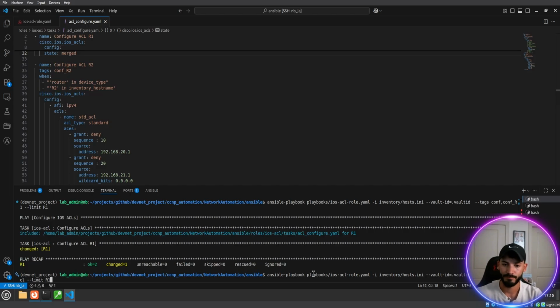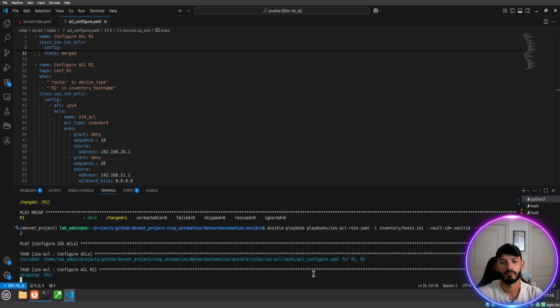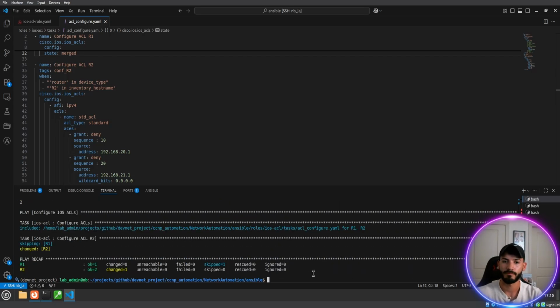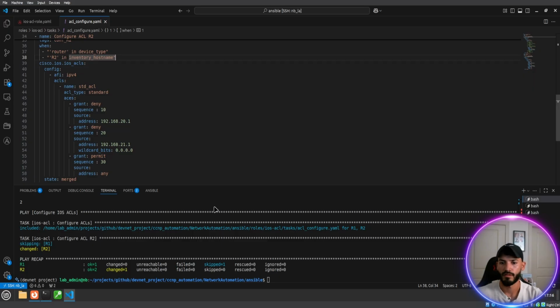And then if you want to target your second router, or you want to configure multiple ACLs at the same time, we just add the router 2 tag. We can execute this against router 2. Router 2 had just 3 entries.